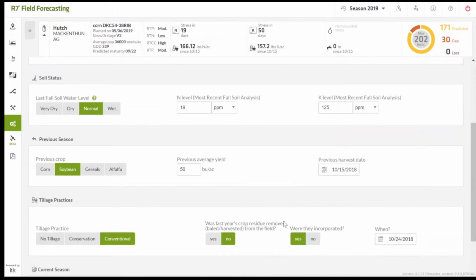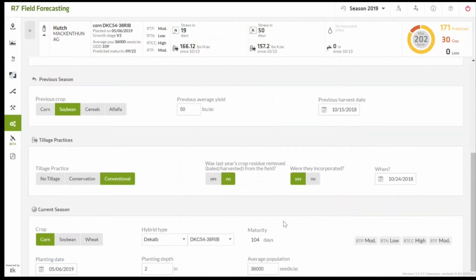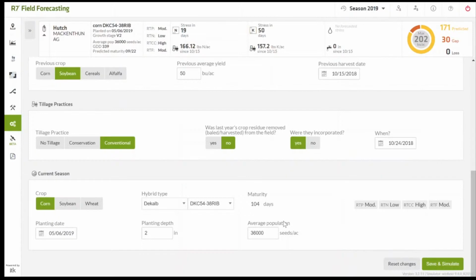Our previous yield was 50 bushels an acre of soybeans, and our harvest date was October 15th. The residue was incorporated during the conventional tillage practice. The crop was planted at 2 inches on May 6th. As you can see, we are working with DeKalb 5438. Now we will hit save and simulate.